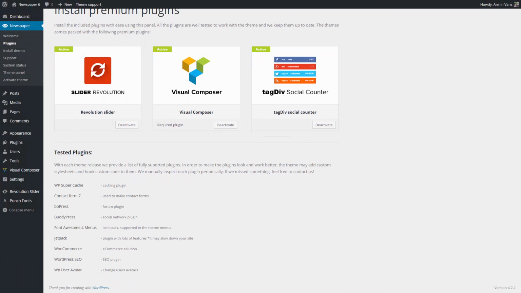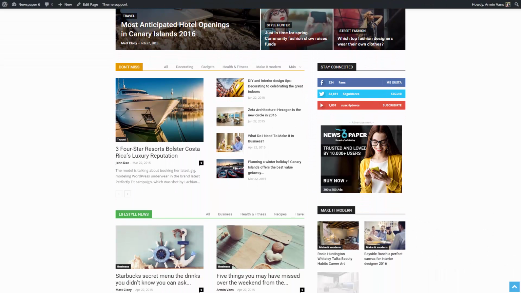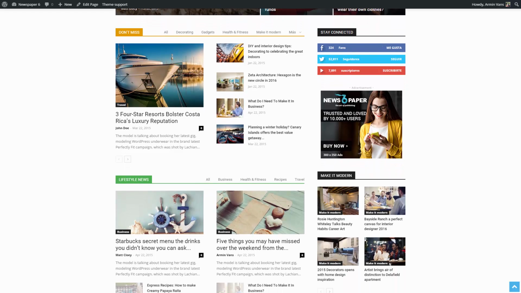That's it. The newspaper theme and the plugins are installed. Remember to activate the theme using your purchase code to enjoy the full benefits of your newspaper theme.